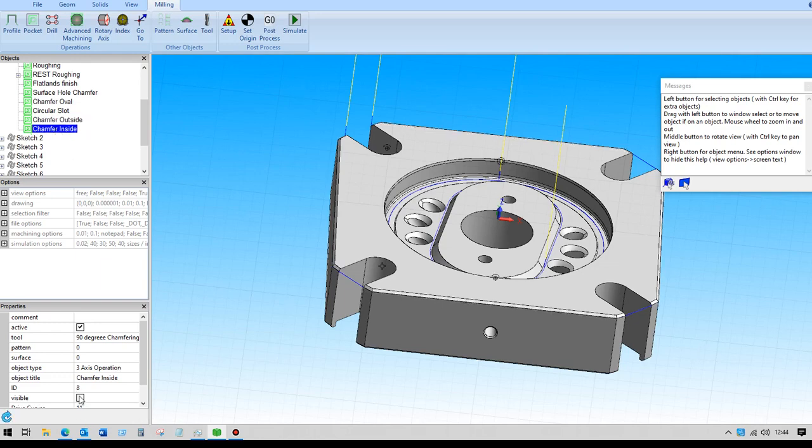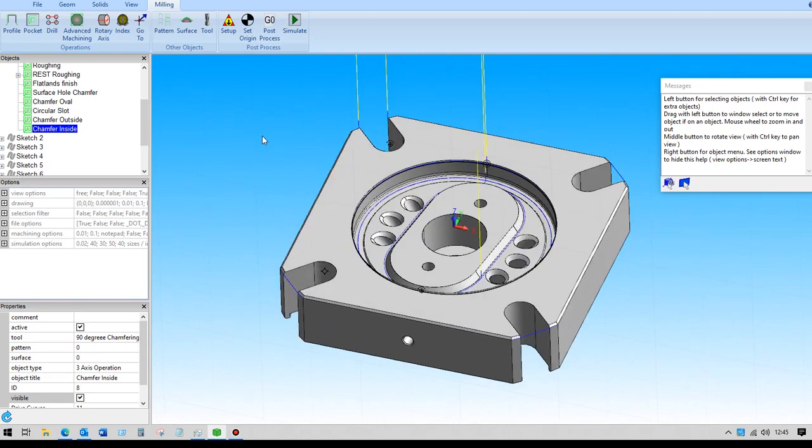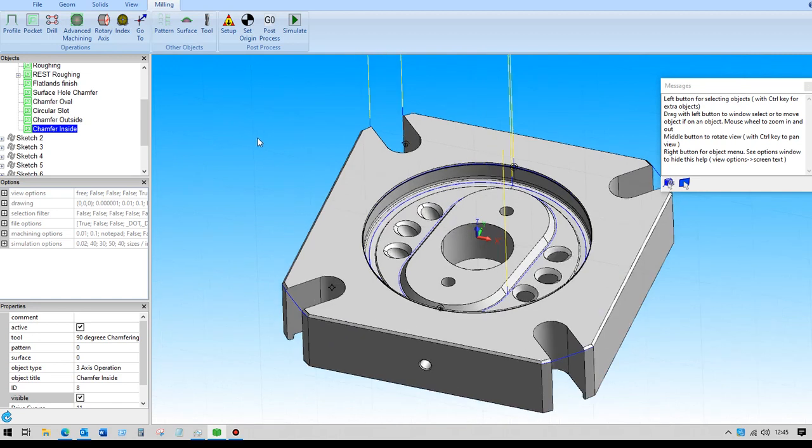Similarly, I did the same sort of thing here. I just chose the edge there to create a sketch, and then used that for the machining. Okay, so I'll finish that now, and then we'll look at the simulation of the whole part.